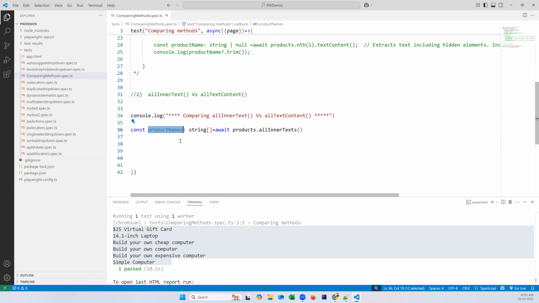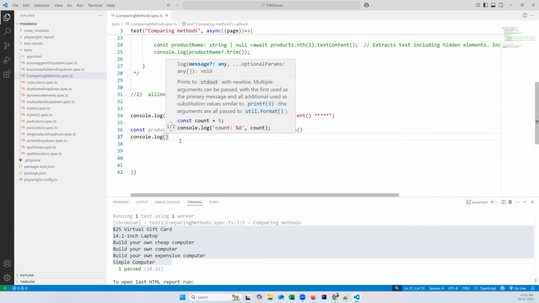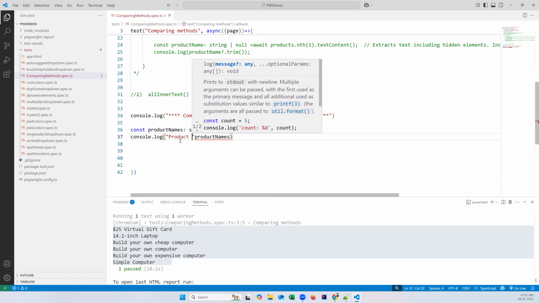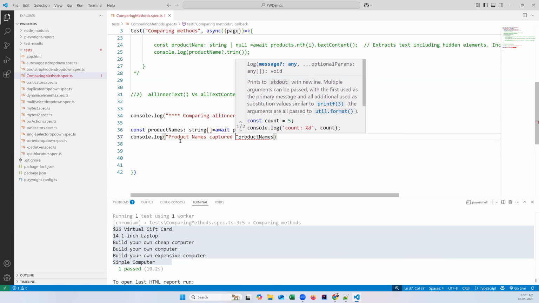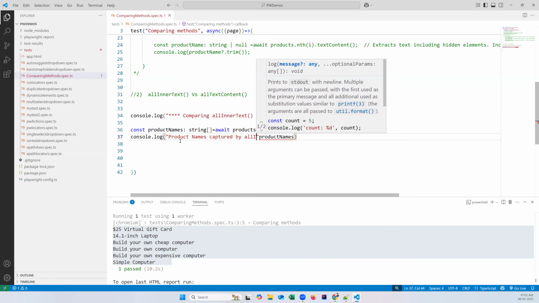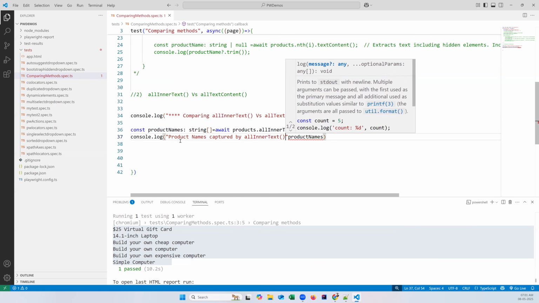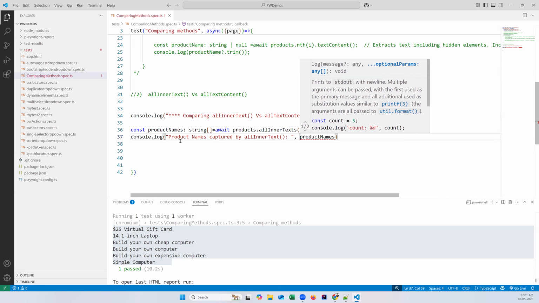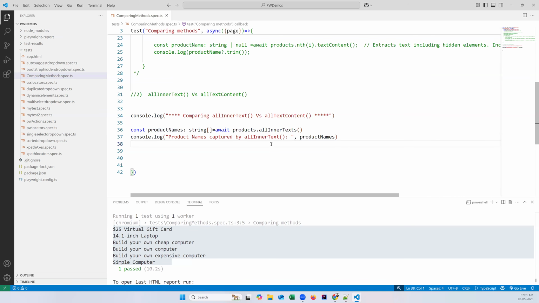Can we print this directly? Yes, I can say console.log of product names captured by all inner text. I'm just printing the products because it is an array, so we can directly print it. I'm using all inner text on top of the products, so it will capture the texts of all the products and we are able to print them here.